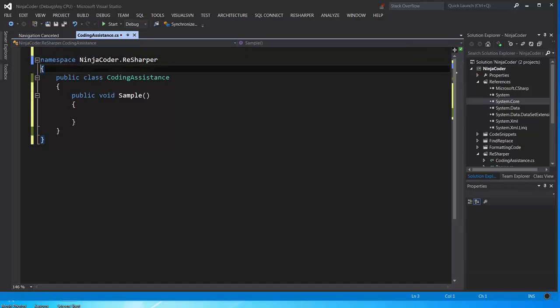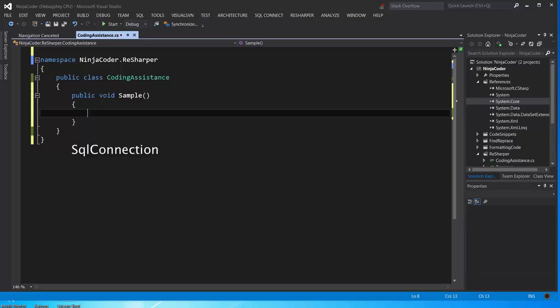So let me show you how we can quickly use a class from a namespace that is not imported into the current file. So here I want to create an instance of SqlConnection. As you might know, this class is defined in the System.Data.SqlClient namespace, but it's not referenced here.